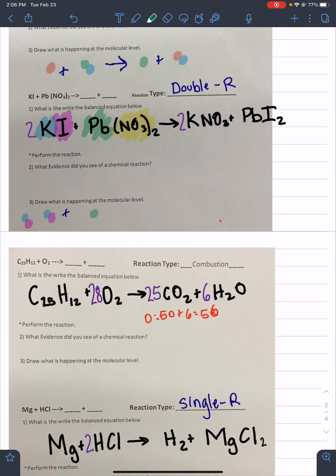And then we're going to do 2 NO3s, which are yellow, or these orangish dots connected to it. All right, that's that one. Now let's look at the other side of the arrow.